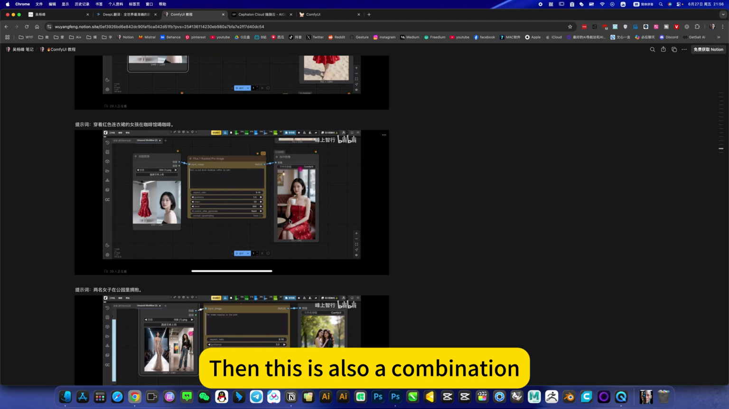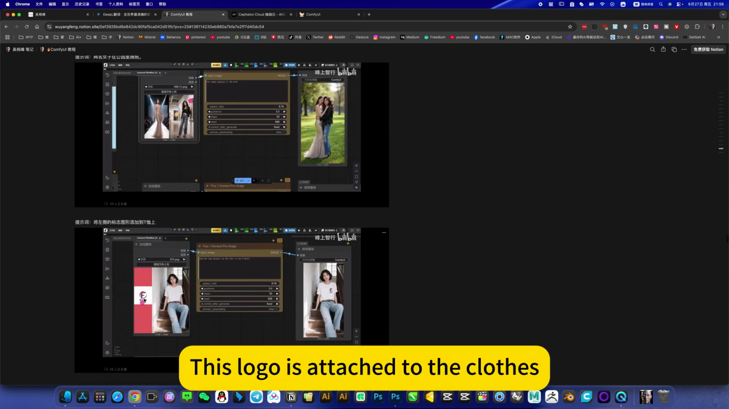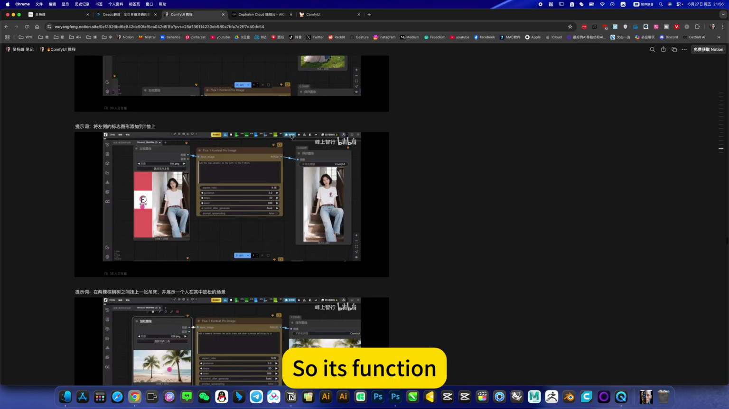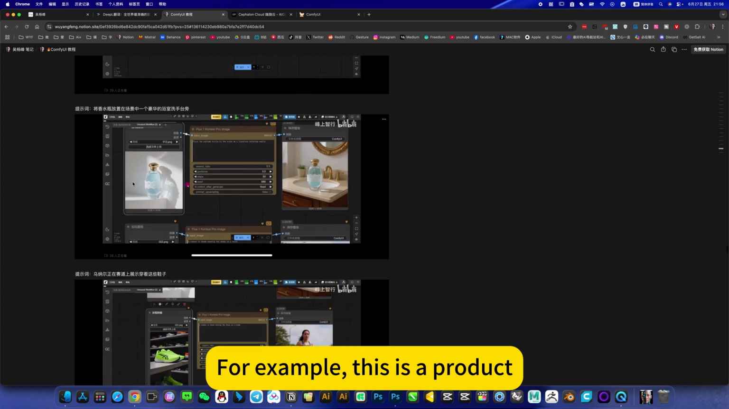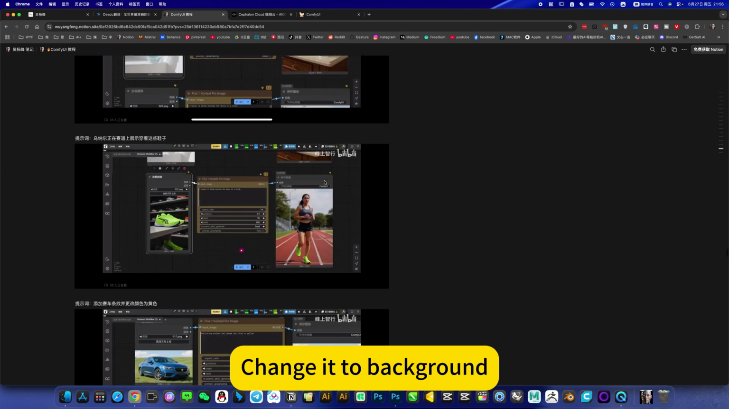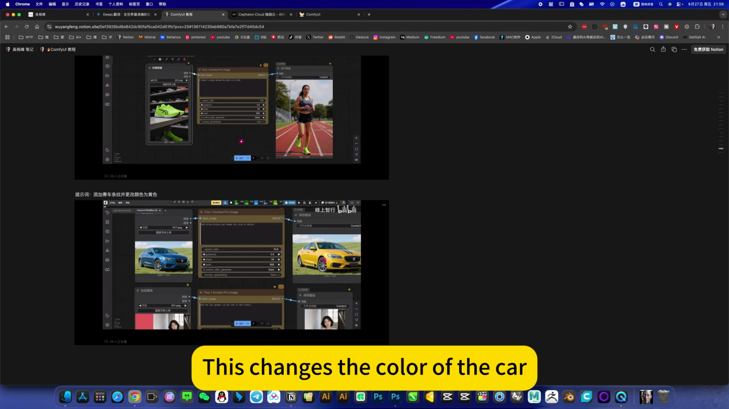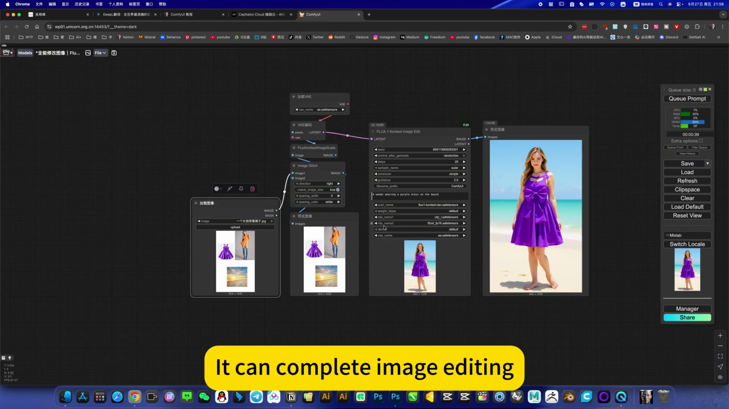Then this is also a combination. This logo is attached to the clothes. Also a combination. So its function is very powerful. Anyway, it is stronger than GPT. For example, it changes the background, puts shoes on people, changes the color of the car. Basically anything you can think of, it can complete image editing.